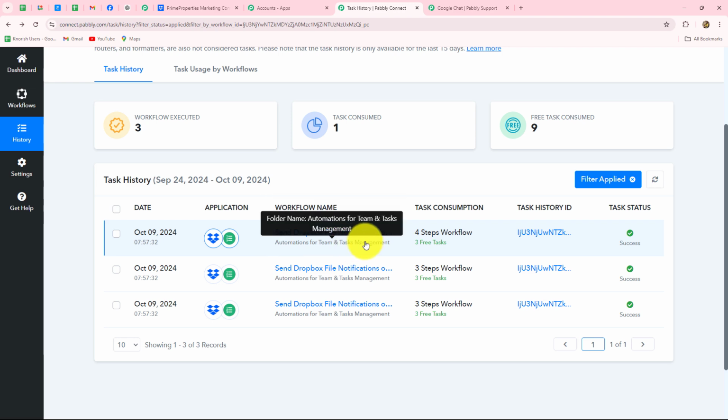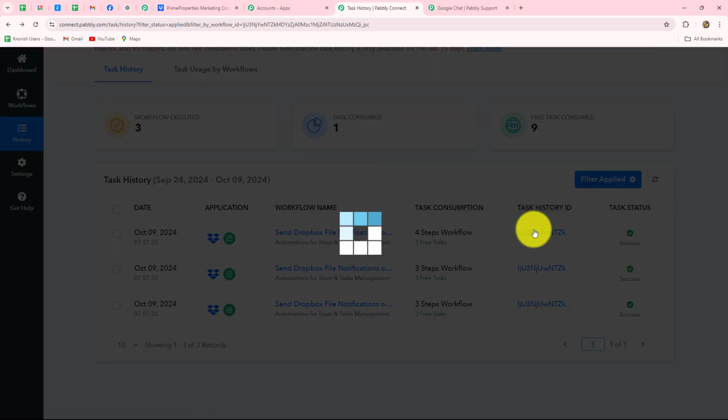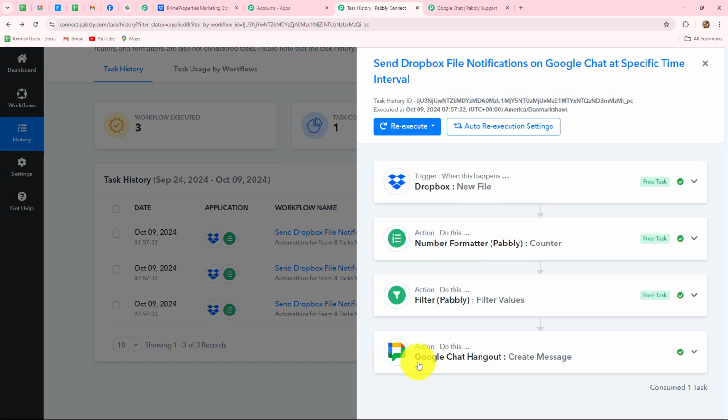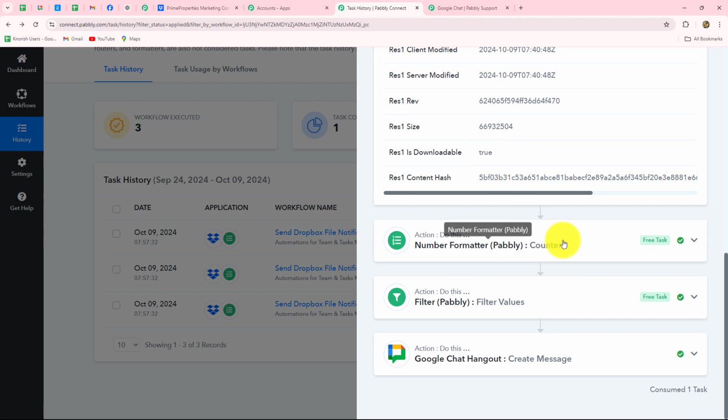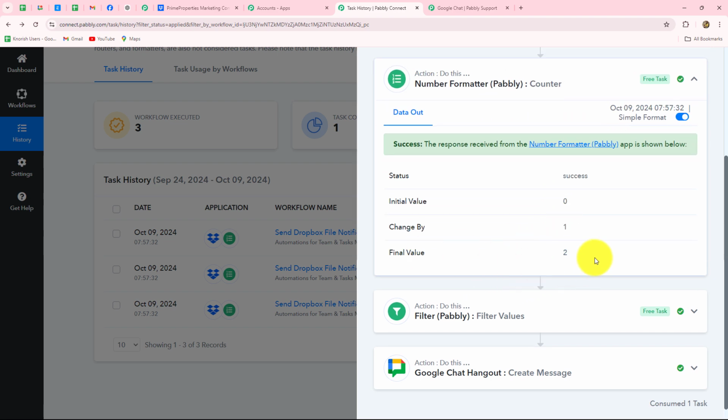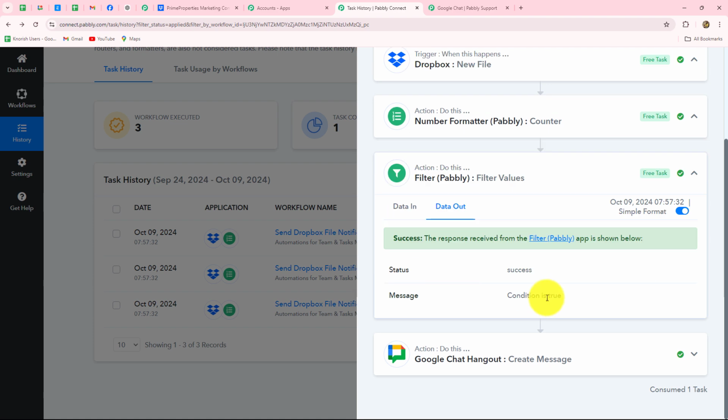Now as soon as the third video is uploaded, this is the history for the third video, we are going to open it and you can see that as soon as the third video is uploaded, the message is sent on Google Chat Space and not before that. So we have received the Dropbox file, then we have the counter and you can see that the final value is changed to 2 and here the condition is true. As soon as the condition is true, the message is sent.